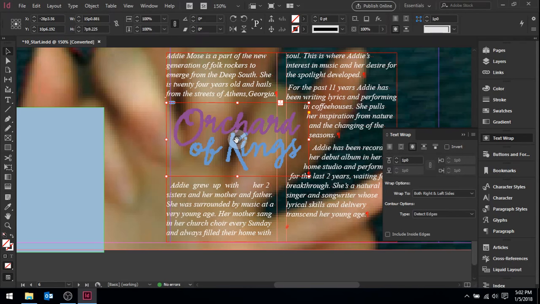If you click in the donut, that's your direct selection. You can see that's our 1 pica detect edges contour options, and it goes around. You can also use your direct selection tool and adjust specific points if you don't like specific ideas.